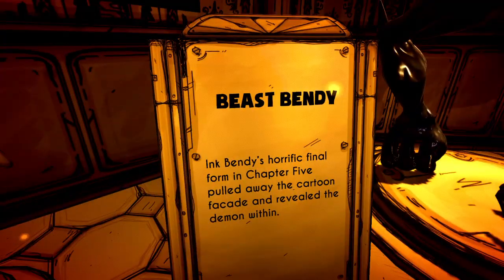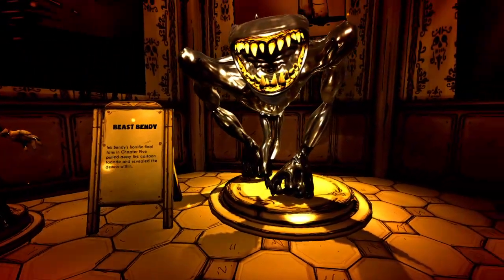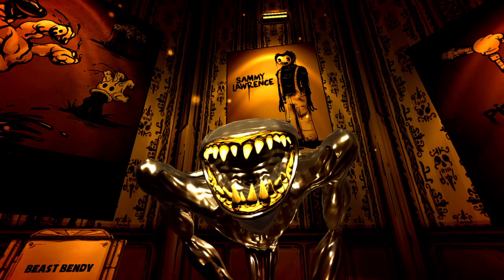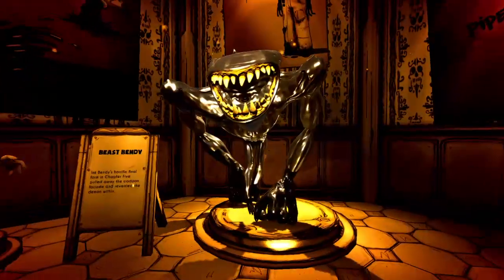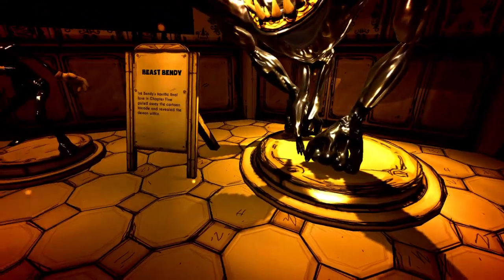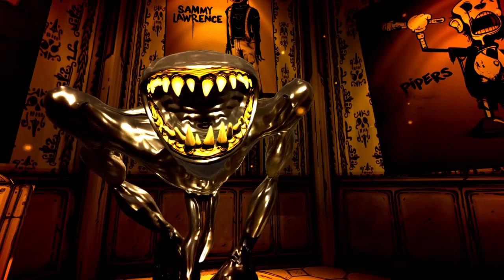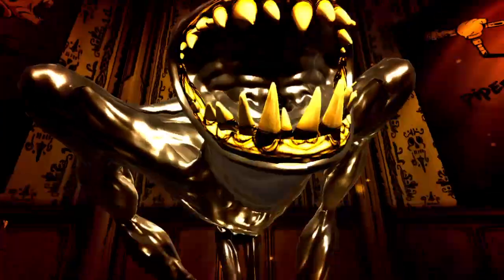Beast Bendy. Ink Bendy's horrific final form in Chapter 5 pulled away the cartoon facade and revealed the demon within. Sammy Lawrence, don't know why he's there. And yeah, he's got tiny legs, as you can see. He doesn't even have a foot on one leg. Giant hands, long arms, and very tall.